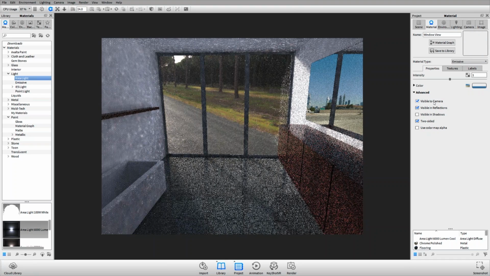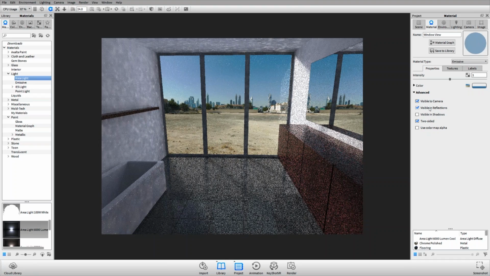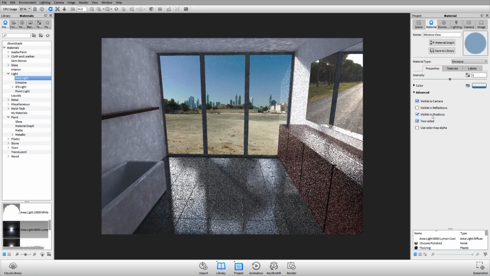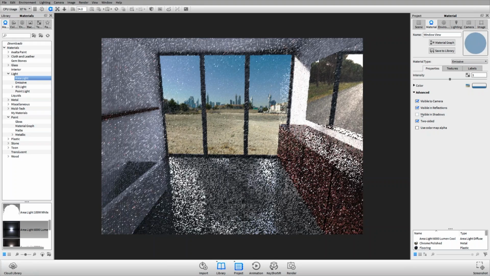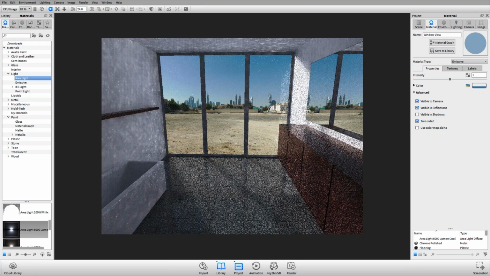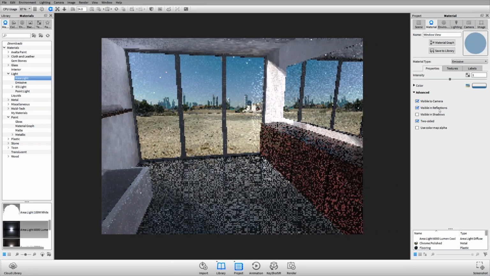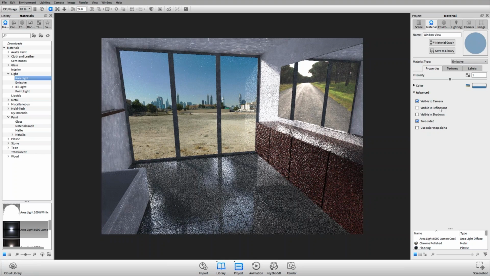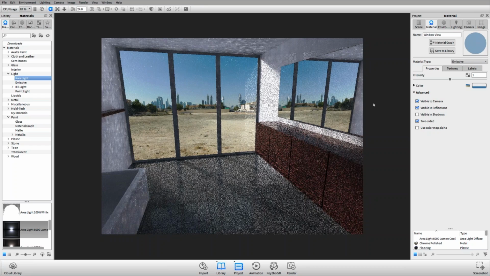So if you have mirrors or reflective materials and you want to see that view in them, in this case we want to keep visible in reflections turned on. We also turn off visible in shadows, because then the light's going to pass right through it. That's how I tend to set up my scenes if I want a view outside the window. Using this, hit performance mode instead of pause.